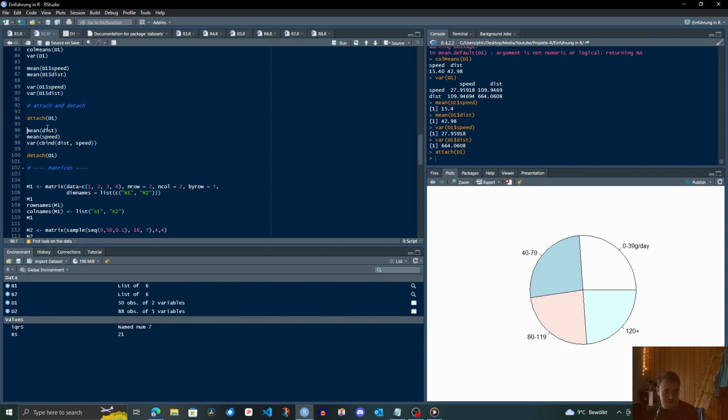So we attach D1, and so we don't have to index anymore, so we can move very fast. So we can just write distance and calculate the mean, and we can just write speed and calculate the mean.